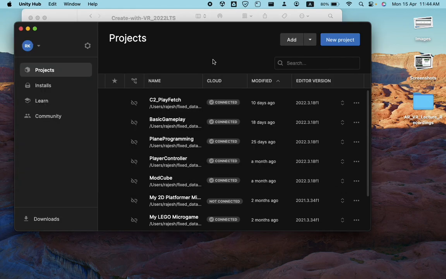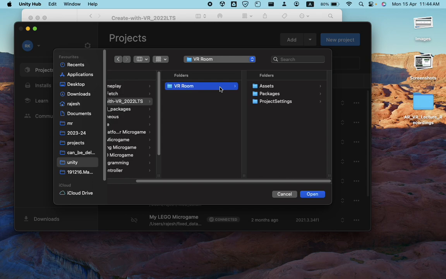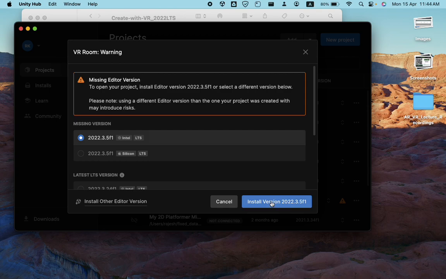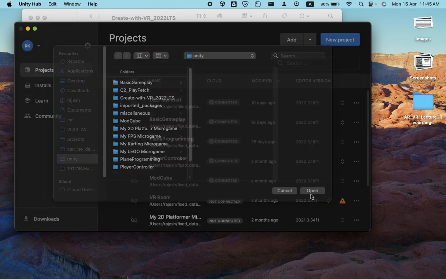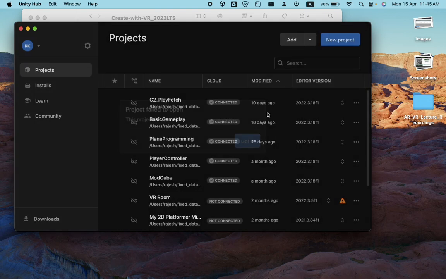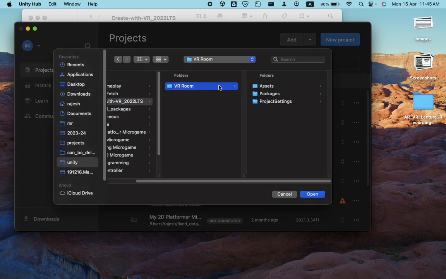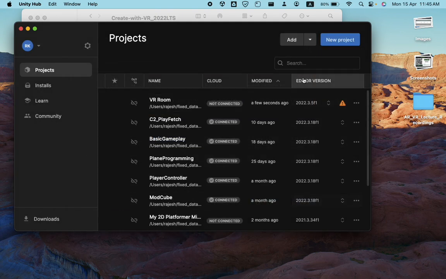and then come to Unity Hub, click on Add, and click on the unzipped file. Inside that there is a folder called VR room. Click on that and open it. It will ask you to open with the existing version. That will come only for a split second, so you have to do it quickly. So let's do it again. Again I missed it one last time.